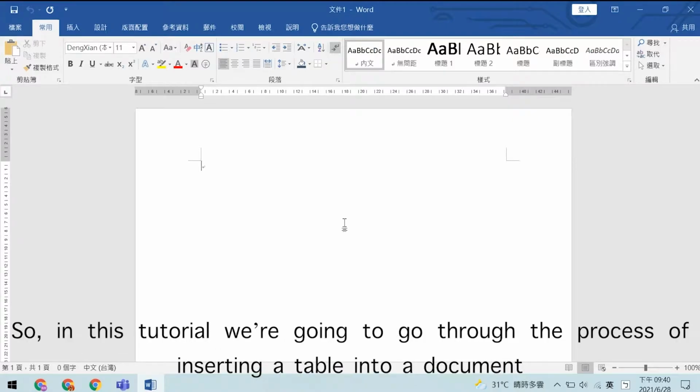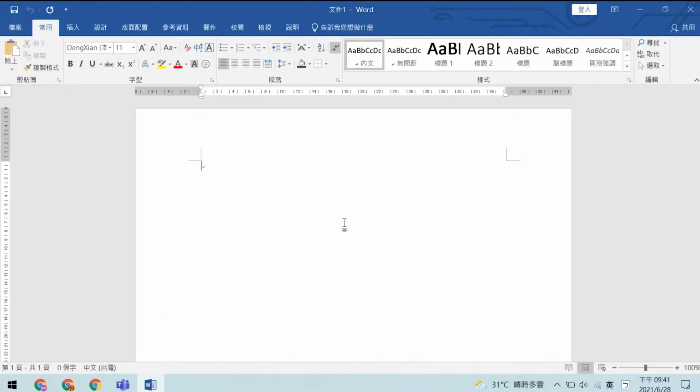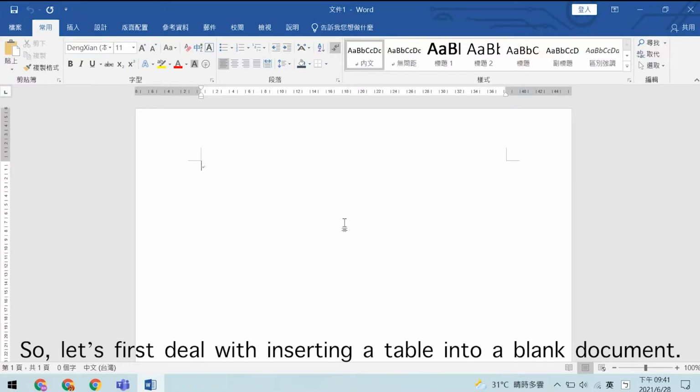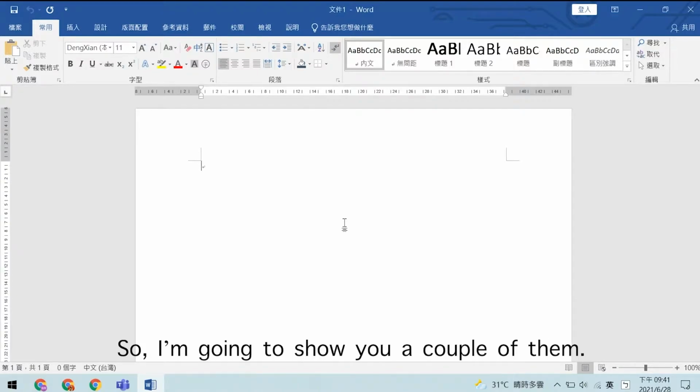So in this tutorial, we are going to go through the process of inserting a table into a document, and then I'm going to show you some tips and tricks when it comes to formatting the table. So let's first deal with inserting a table into a blank document. Now, there are a few different ways that you can do this. So I'm going to show you a couple of them.